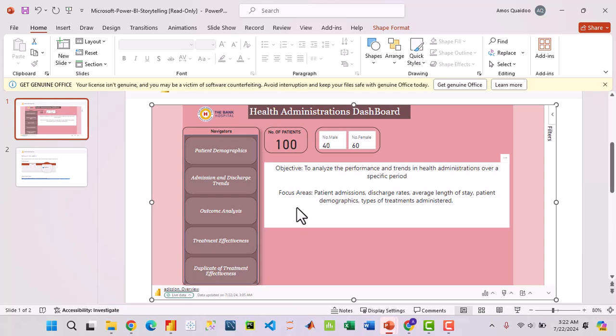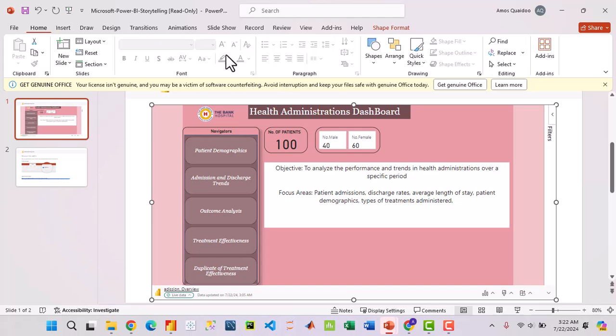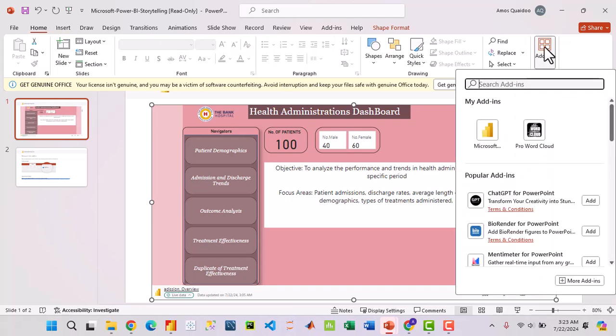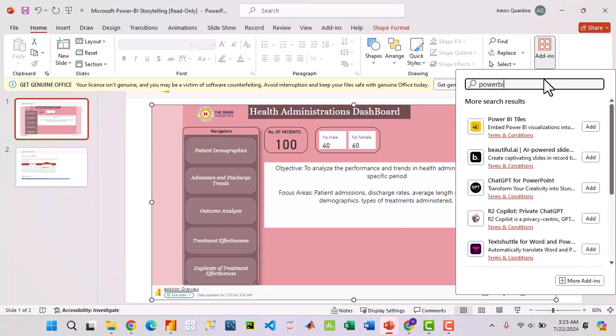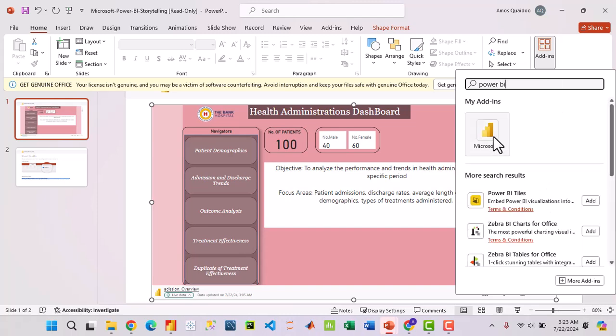Now before you can do that, you also have to come to PowerPoint to add the Power BI extension, right? So you go to add-ins here, then you search for Power BI. Good. So this is the Power BI extension. You install this one in your PowerPoint before you can export your dashboard from Power BI service into PowerPoint.